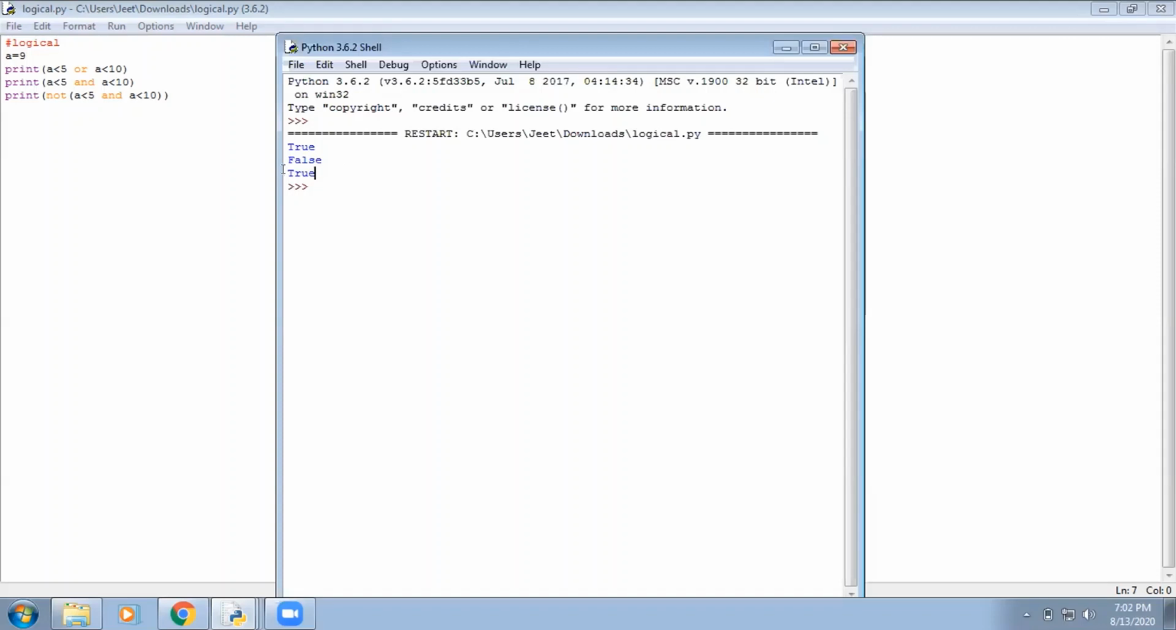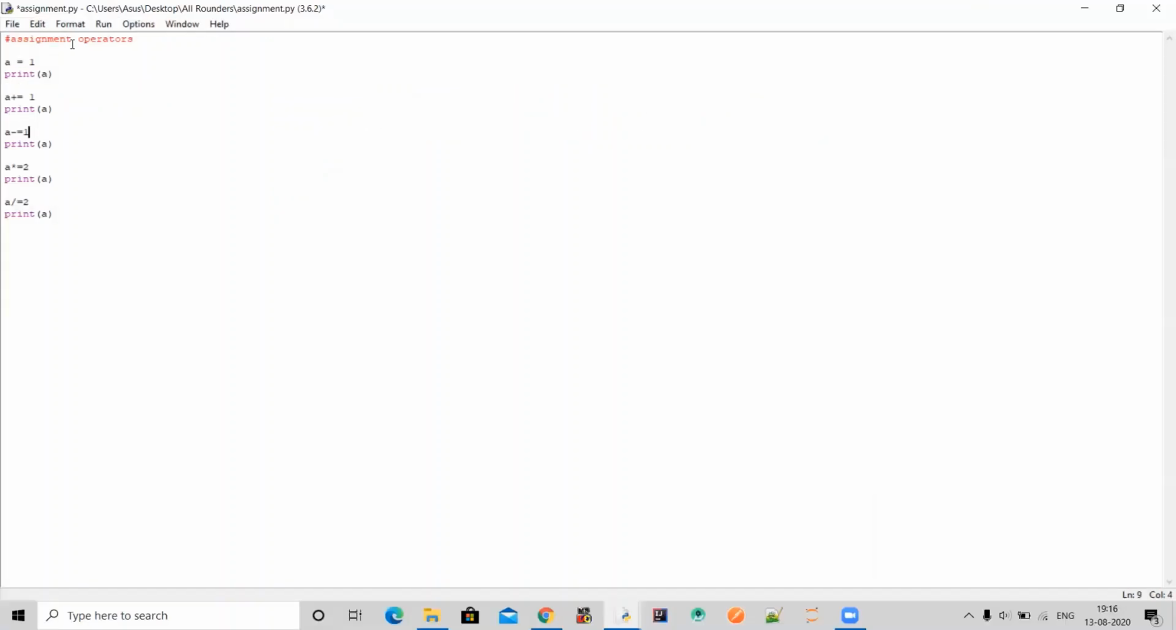So that's why it is printing true. So that was all about logical operations. Now over to the assignment operators.